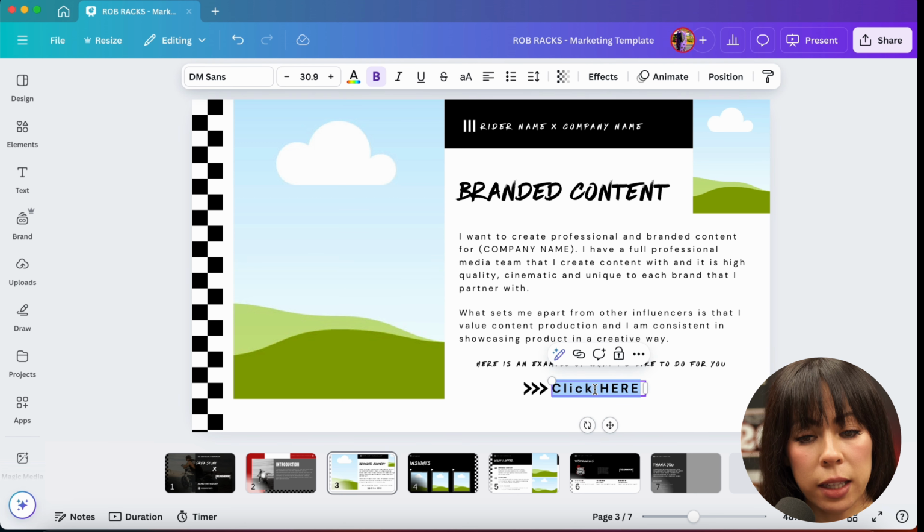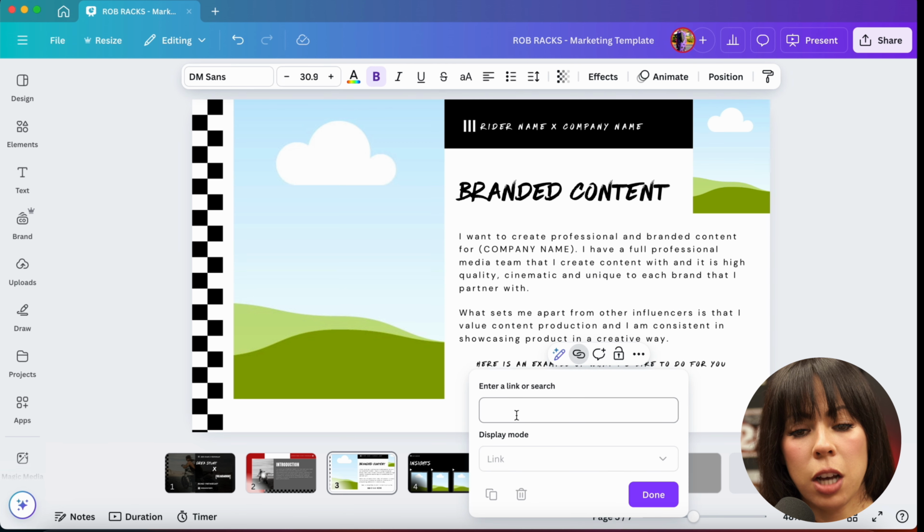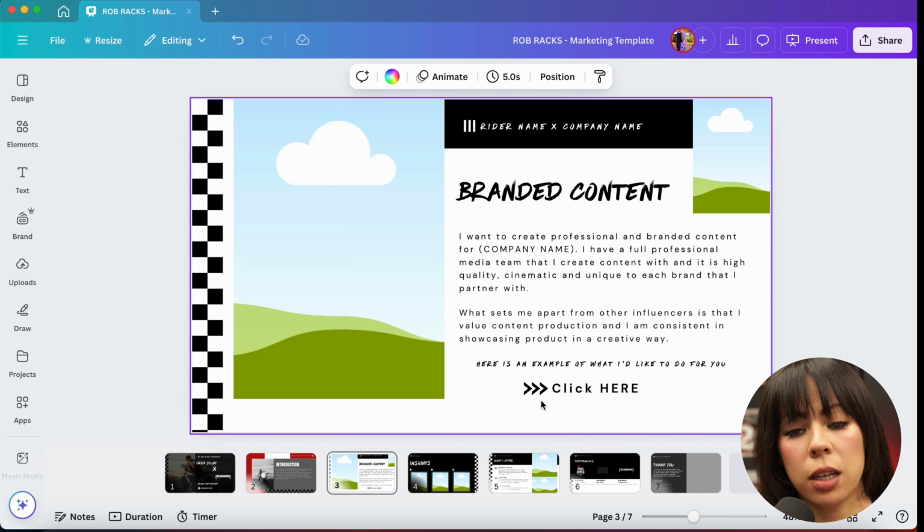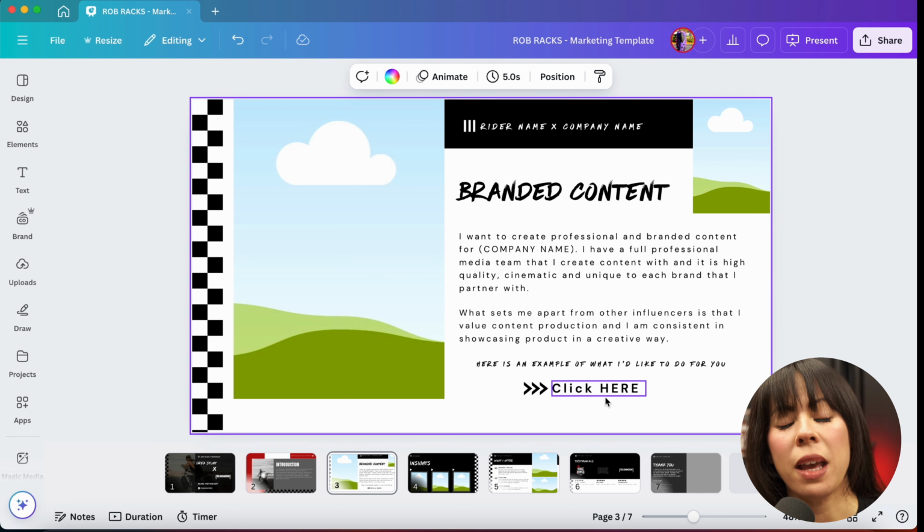So you highlight it here, and then there's a link button here. Click that link. You literally just copy and paste your Instagram link here and then say done. And that will turn into a clickable link. It's only clickable if you save it the way that I'm going to teach you how to save it at the end.